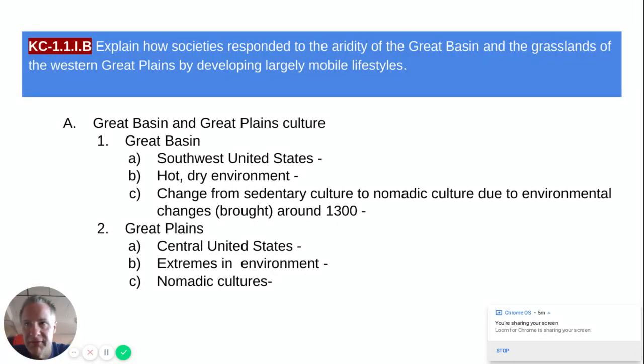It extends roughly west of the Mississippi River and east of the Rocky Mountains. It includes the low flat states like the Dakotas, Nebraska, Kansas, Oklahoma, down into Texas. Its environment is one of rapid environmental change.